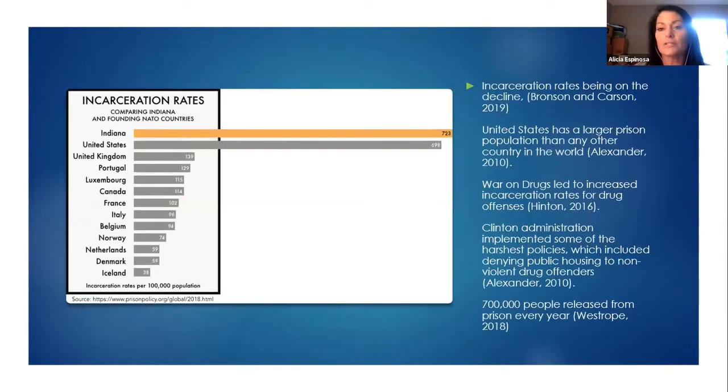Currently, incarceration rates in the United States are on the decline, but the United States still incarcerates more people than any other country in the world. Laws dramatically changed in the 1980s as the war on drugs gained momentum, leading to increasing incarceration rates specifically for drug offenses. During the 1990s, the Clinton administration implemented some of the harshest policies, which included denying public housing to nonviolent drug offenders. With 700,000 people being released from prison each year, parameters need to be put in place to protect this population from discrimination in the housing sector.